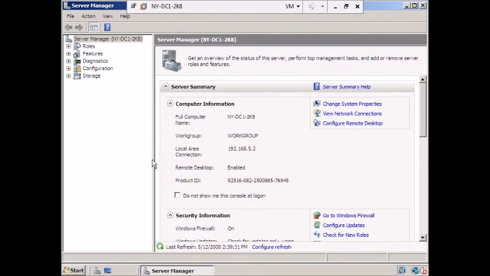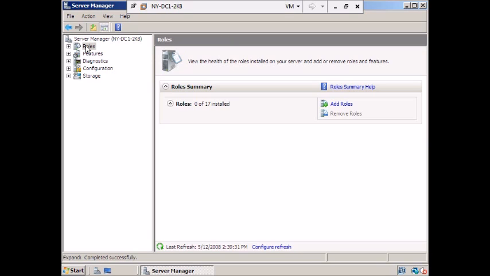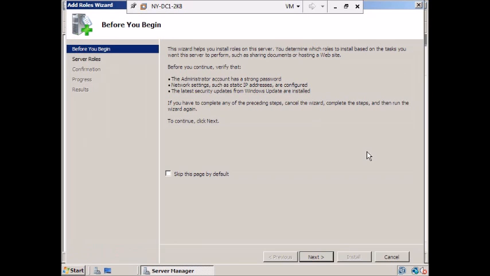All right, so what we're going to do first, over here now we are on New York DC1 again. Let's click on the roles section, and let's go over here to the roles link. We're going to click on this, and that's actually going to start a wizard. We're going to be seeing a lot of wizards, and you're going to be humming the Yellow Brick Road song before too awful long, because we're going to be off to see the wizard a lot all throughout Server 2008.